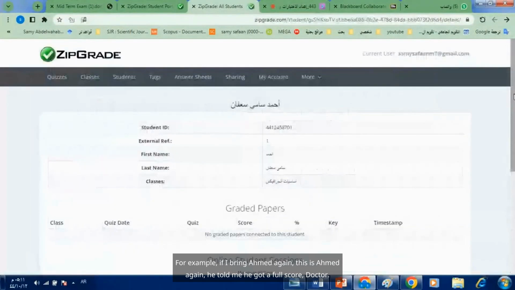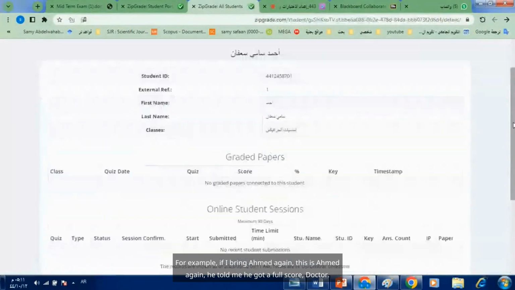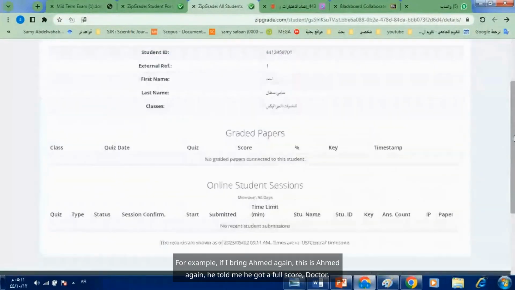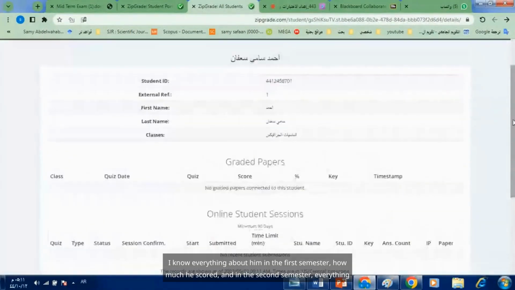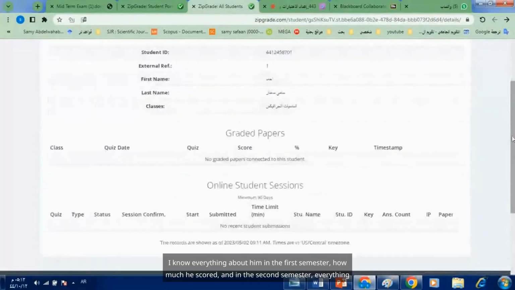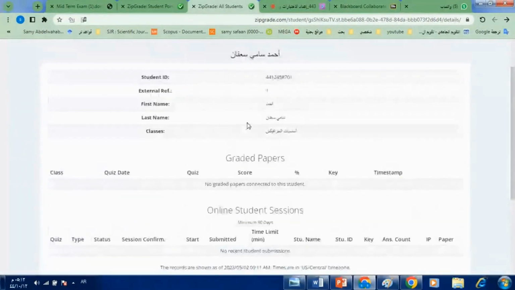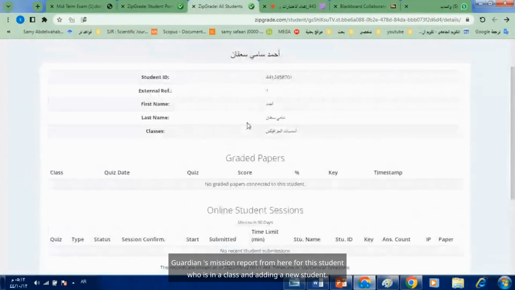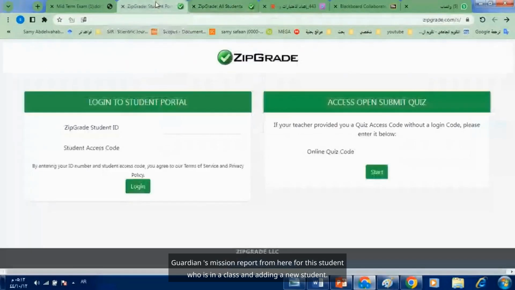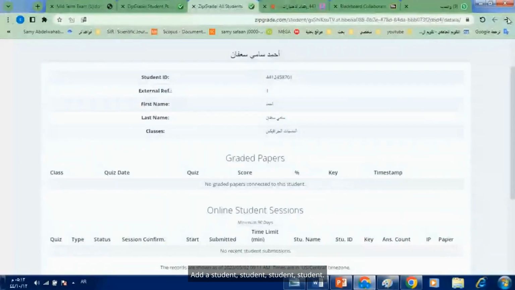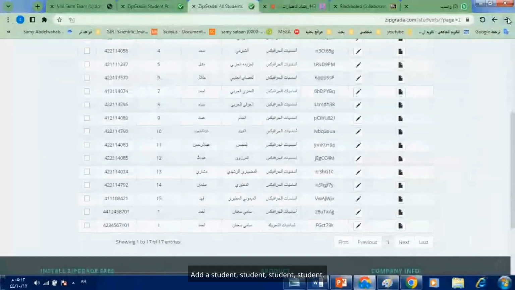For example, if I bring Ahmed again, this is Ahmed again. He told me he got a full score, doctor. I know everything about him in the first semester, how much he scored, and in the second semester. Ahmed Sami shows up here. The mission report is from here for this student who is in a class, and here I can add a new student.